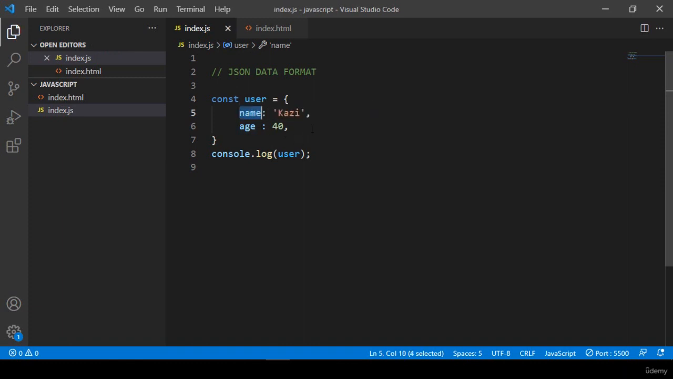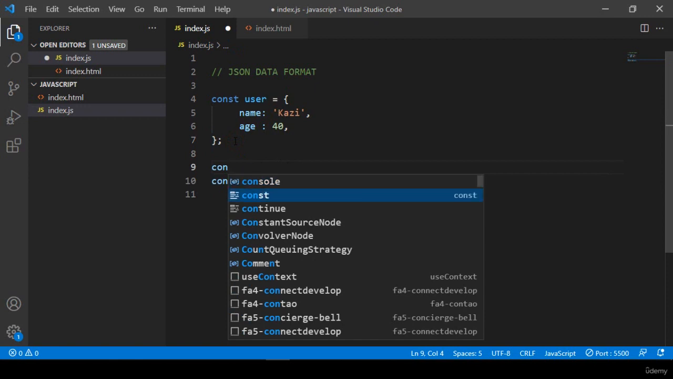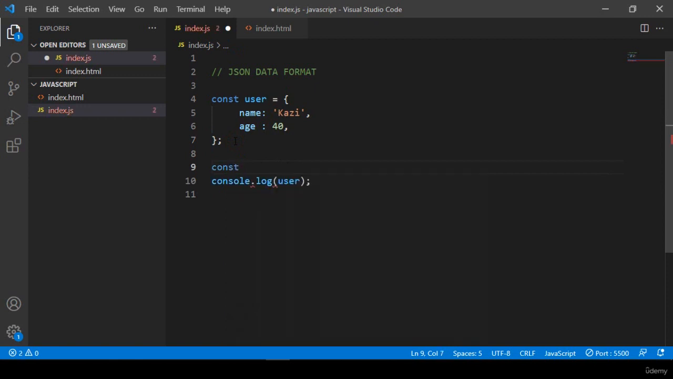I'll show you how to create another JSON format data. If you want to create JSON format data, you have to do it like this. After this console log, I take another constant, and I name the variable jsonData. Now I want to convert this object data to JSON format data.